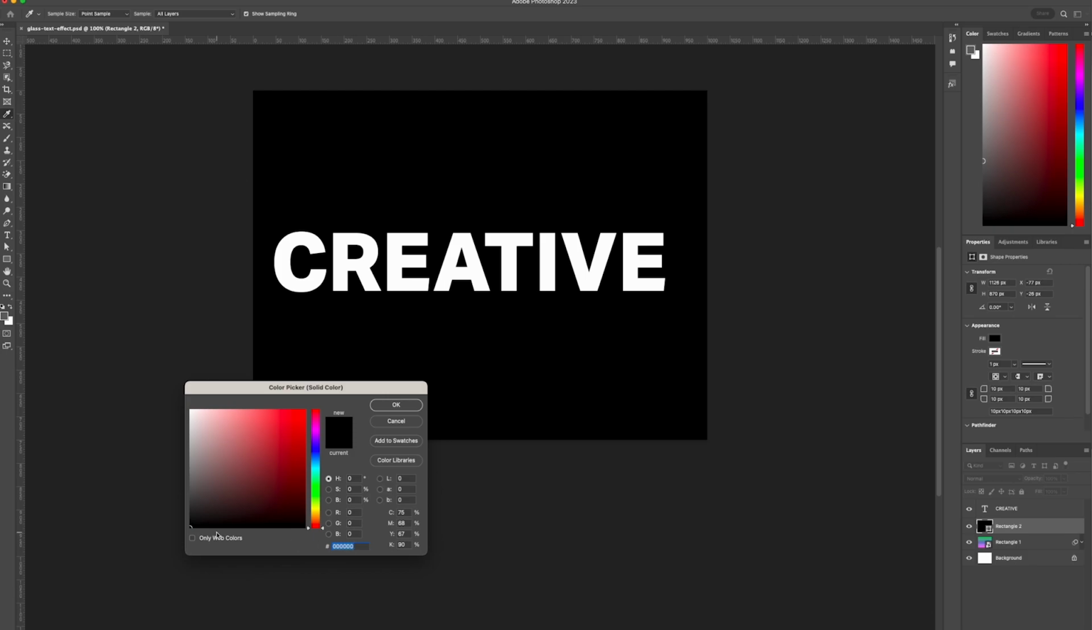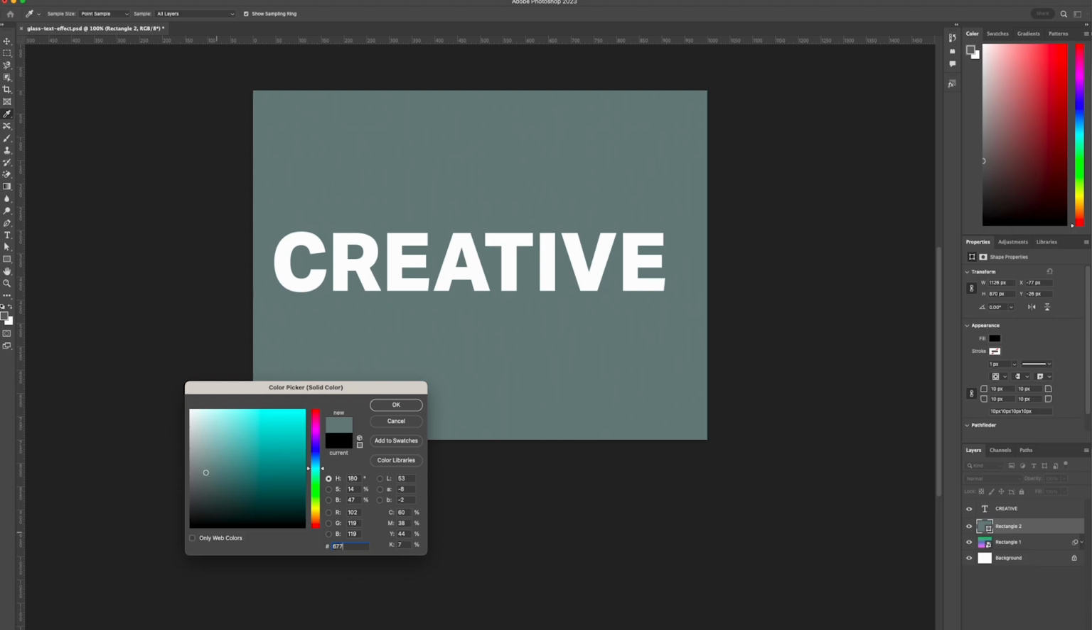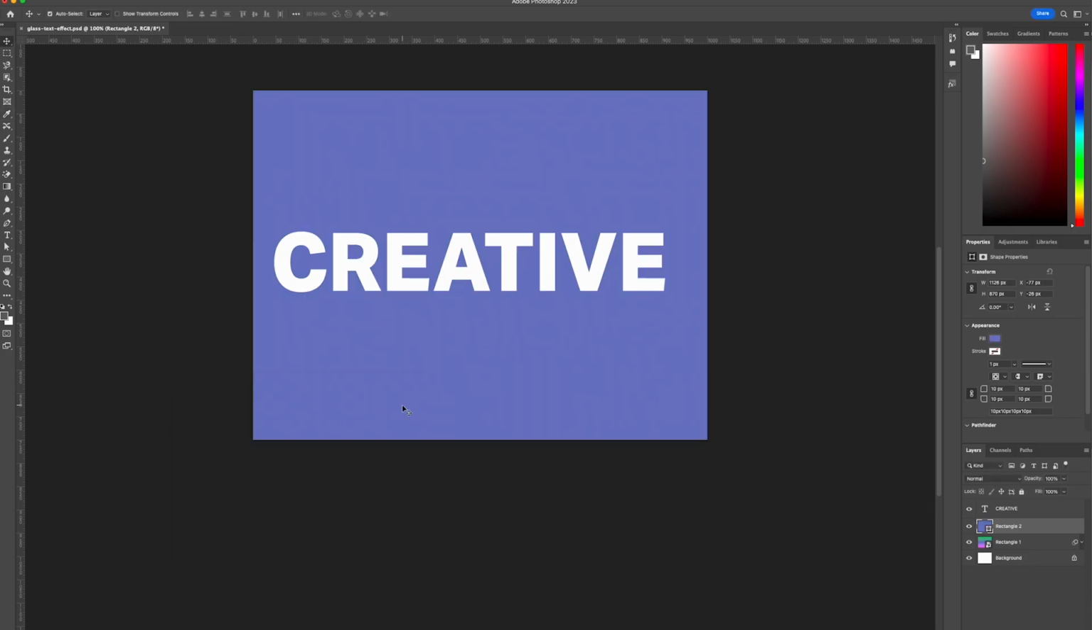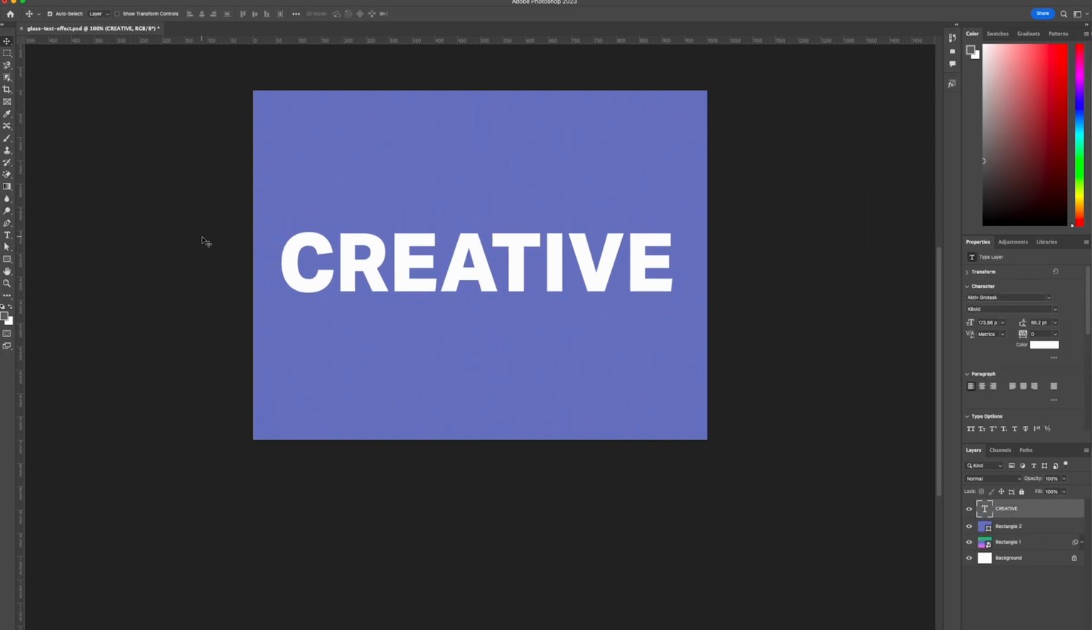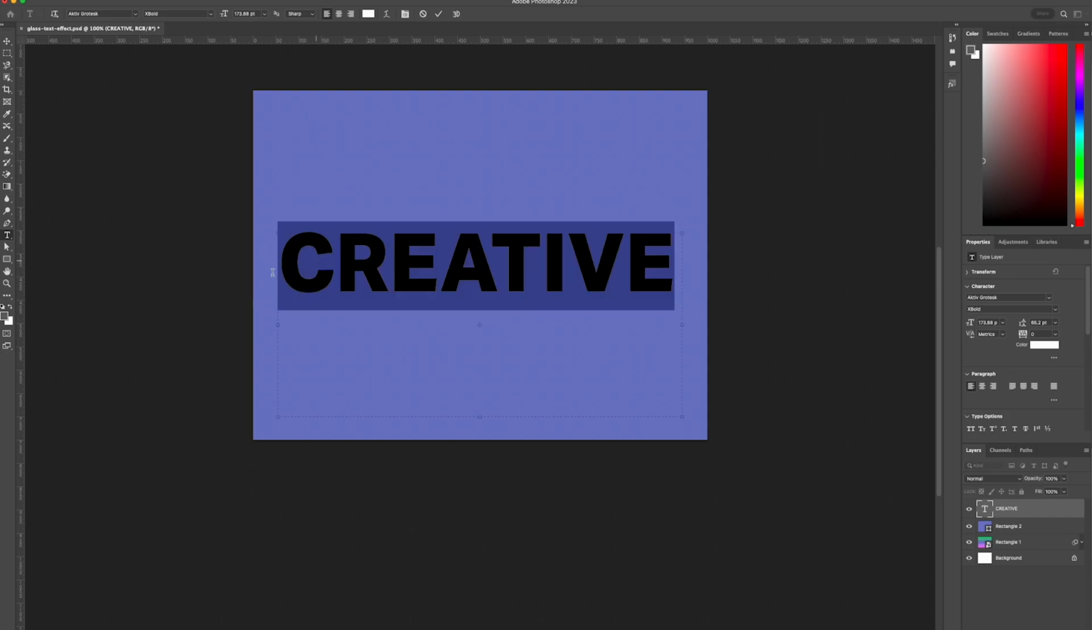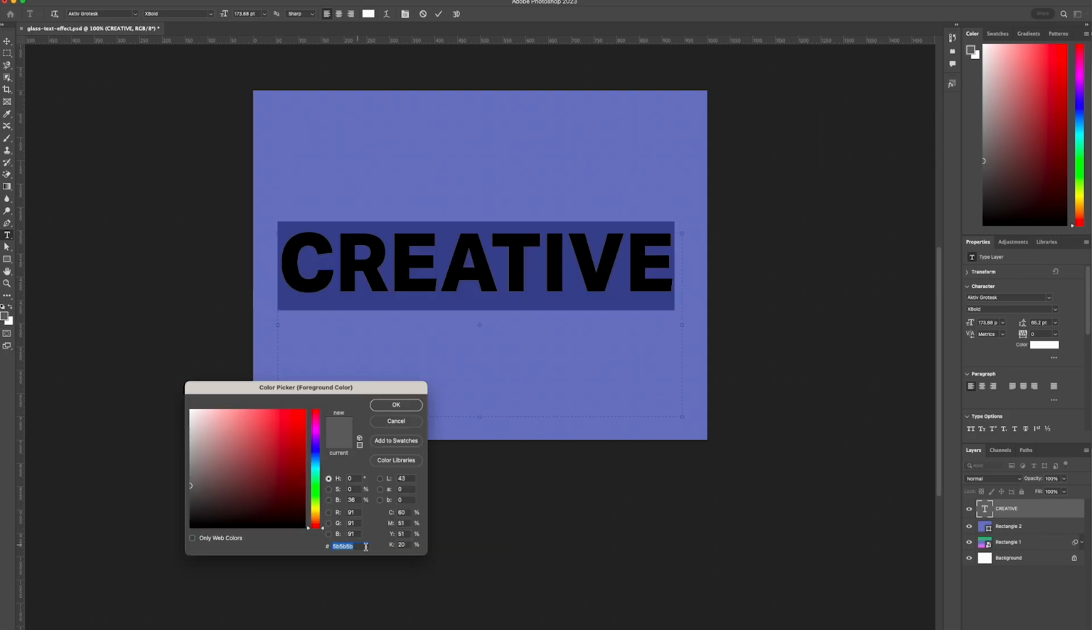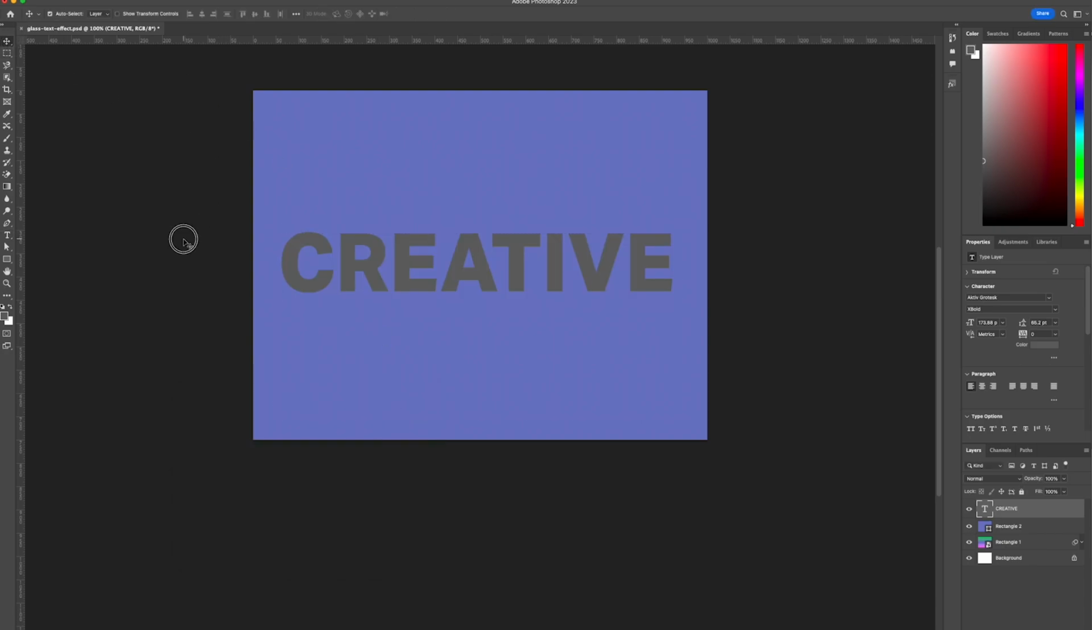So we're just going to go with 677 2BD, and then select OK. And then we want to change our text color. We're going to change that to be 5B5B5B. And that creates a nice dark gray that we can use for our text.